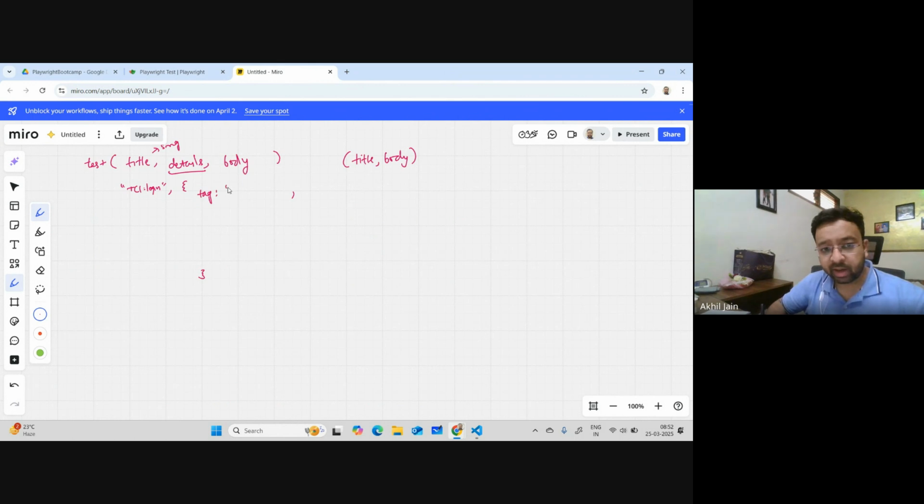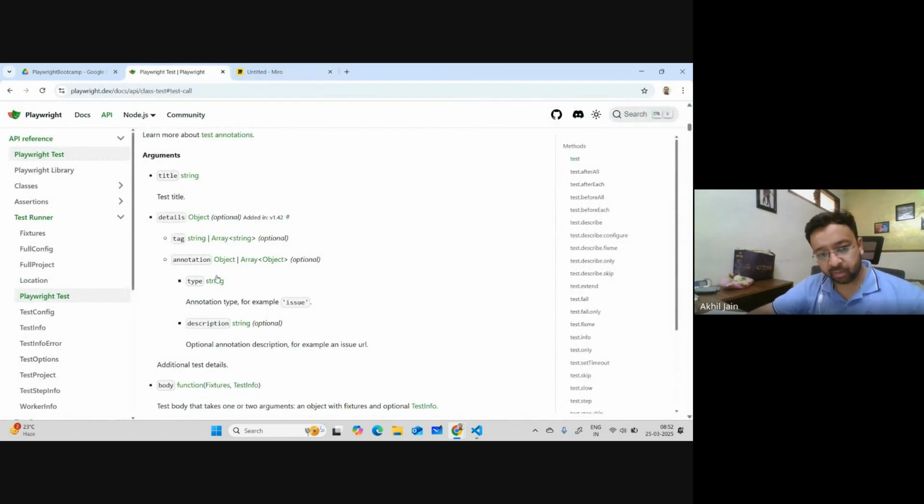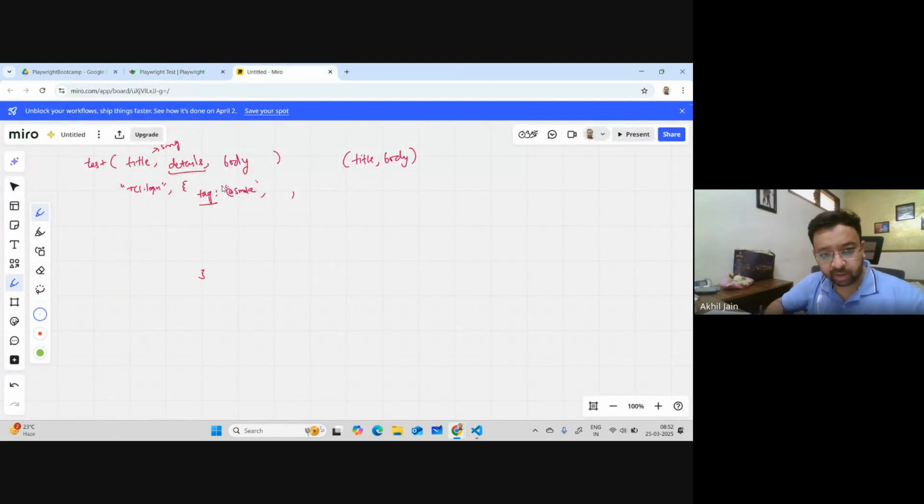So you can provide a tag, let's say, at the rate smoke. Okay, it's a smoke test case. So there is a parameter inside this object which is tag. You can make use of it if you are interested. Apart from it, there is an object, right? It could be a string or an array of strings. So you could write it this way, or you could write it this way also. You could provide multiple tags to a single test case.